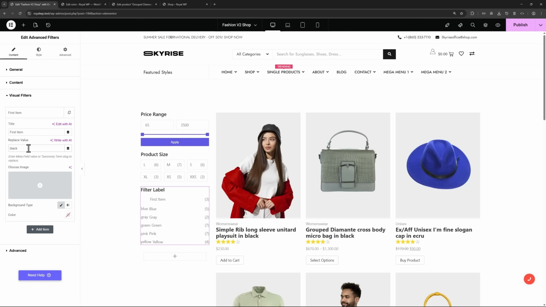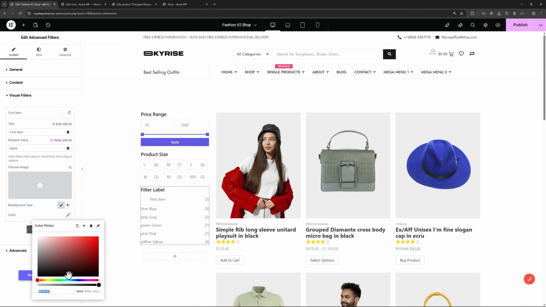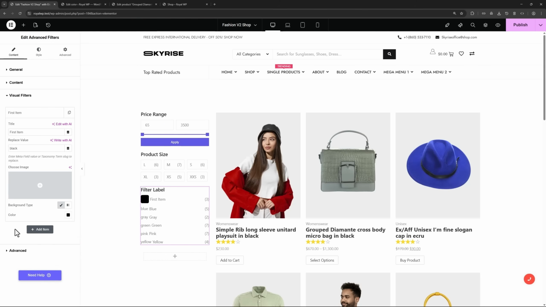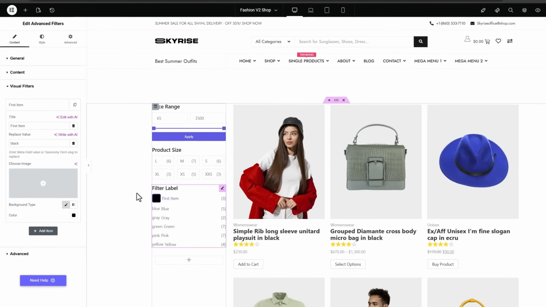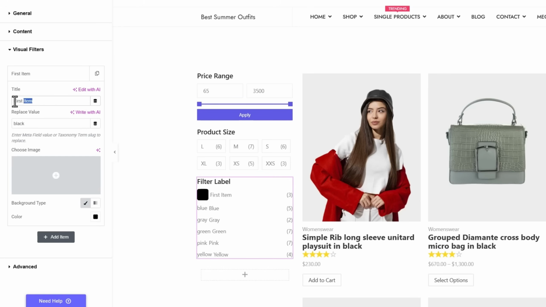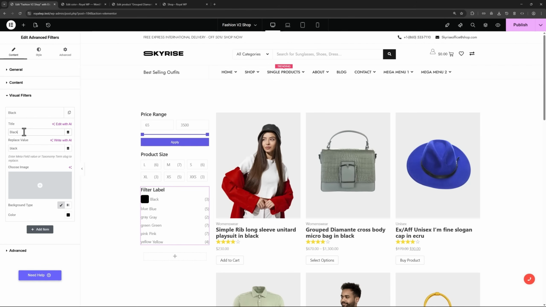You can see that color is still not visible, and that is because you have to set the corresponding color manually, which could be done from here. I will set the color to default black, and now the filter shows an actual corresponding color. Opposite from color slug, color name or the label could be whatever you want. You can call it black, you can call it dark black or any other color name. In this case, I will simply type black.